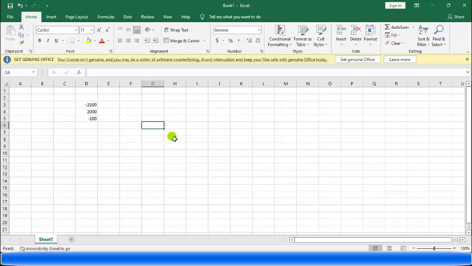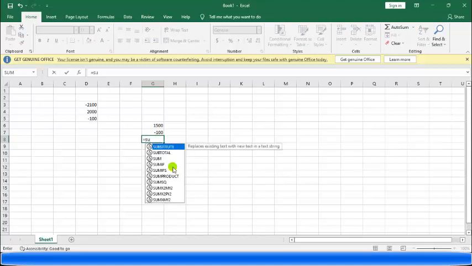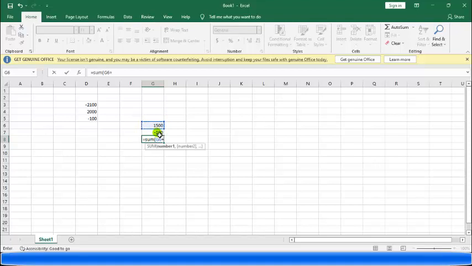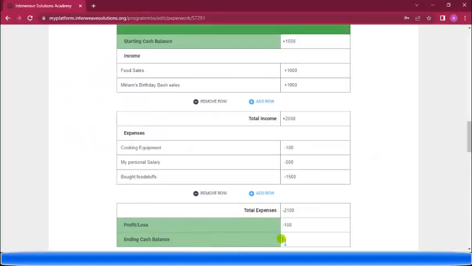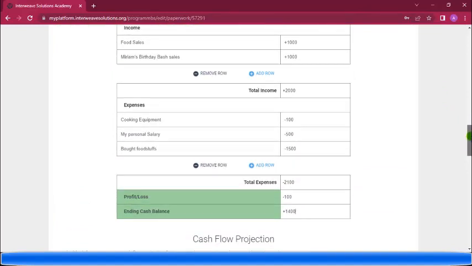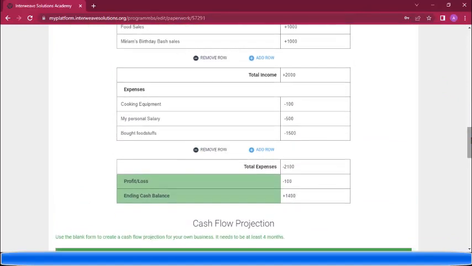So that one is what? Plus 1500 and then minus 100. Okay, so let's add. So you add equal to sum. So you are finding the sum total of this and this, and you click on enter. So we had plus 1400, which is our ending cash balance. So we type it here. Always it's a plus. Okay, plus 1400. So this is the ending cash balance.